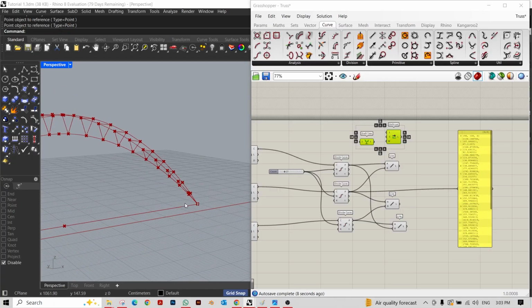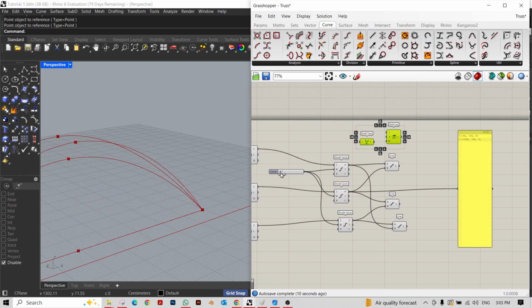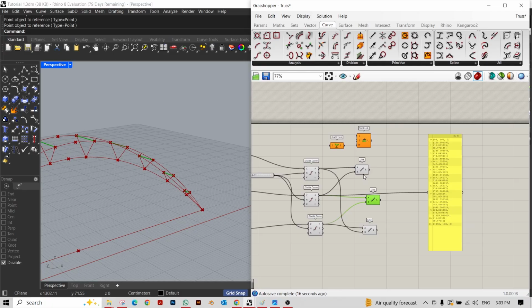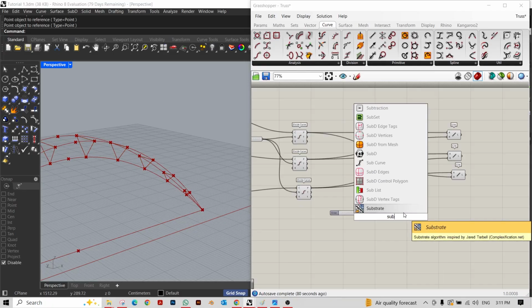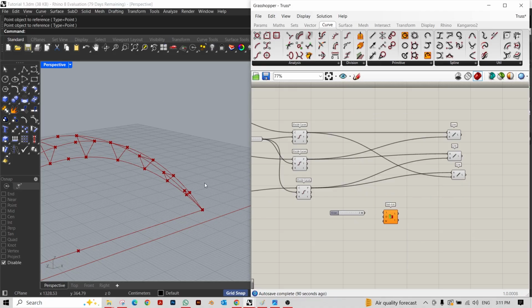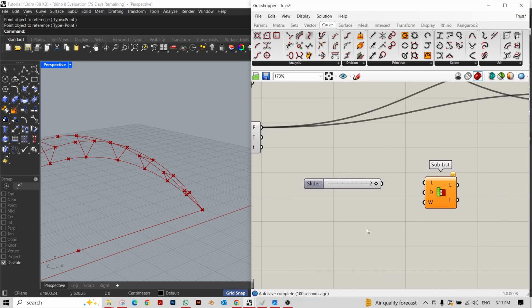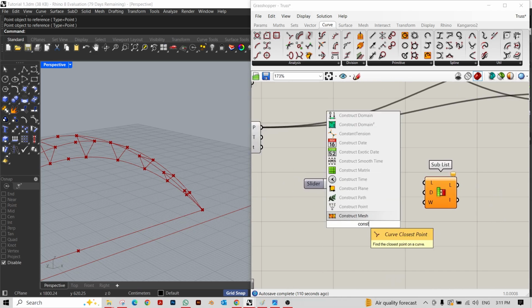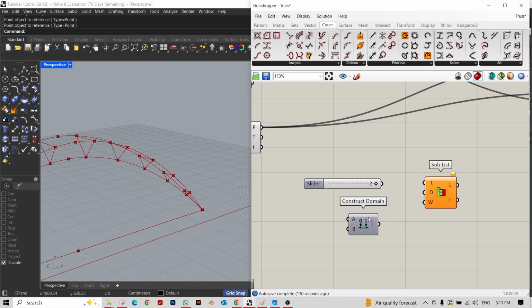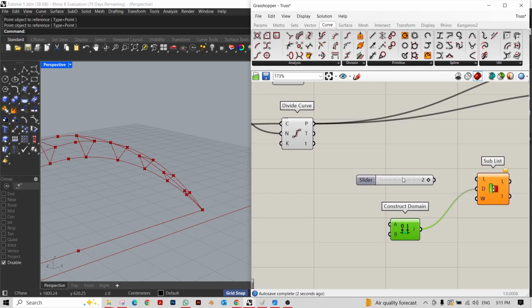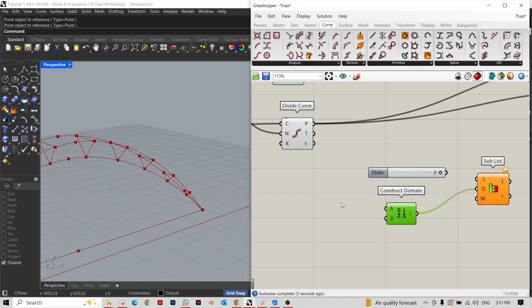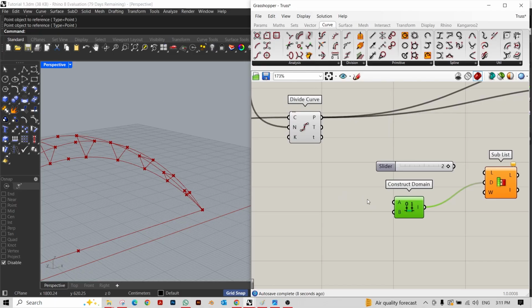Since the gap becomes smaller towards the end of the curves, we will use sublist, construct domain, and number slider components to exclude the first and last portions of the curve, regions where the gap is small. The sublist component inputs a domain. So using our set number of points number slider, we will create a domain from 2 to the set number minus 2 to exclude the part toward the edges where the gap is small.